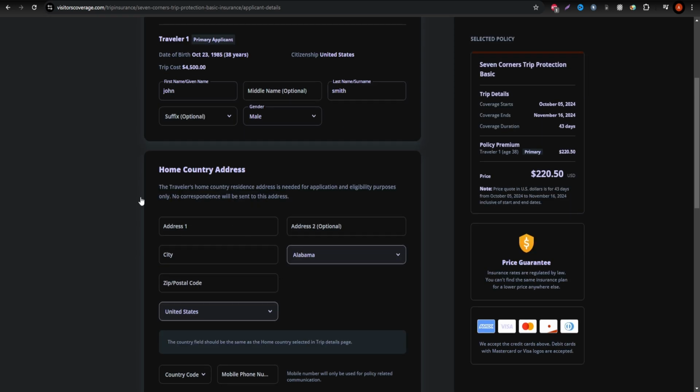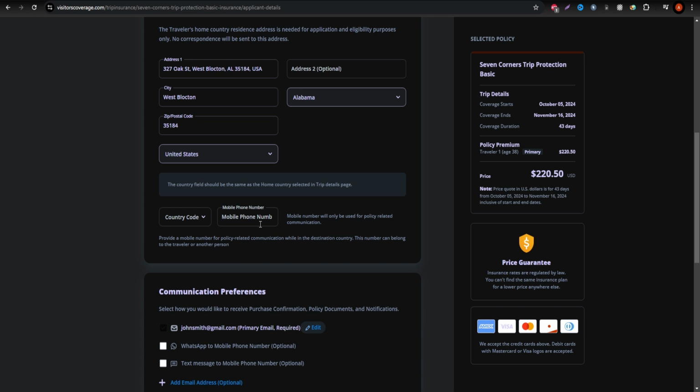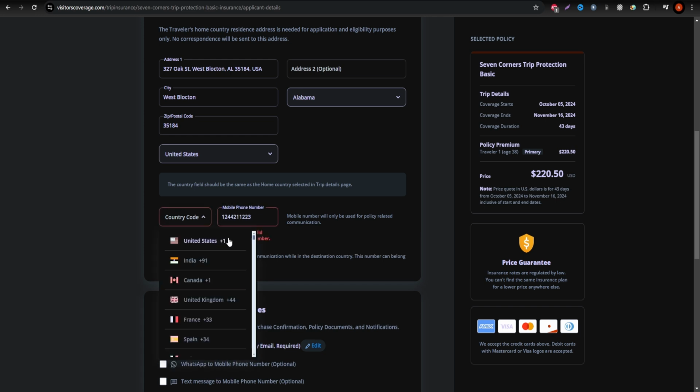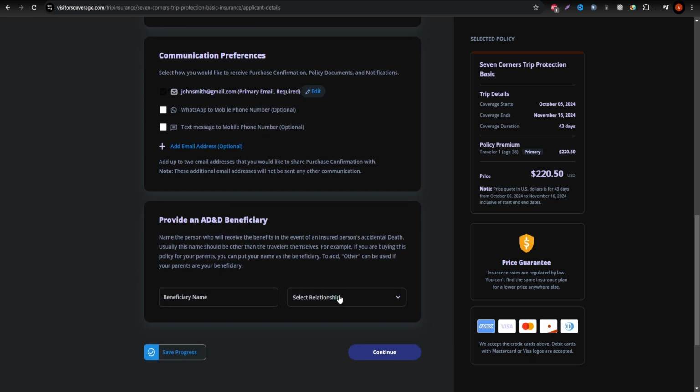Once you've chosen your plan, the checkout process is smooth and secure. They accept multiple payment methods, and you'll receive a confirmation email with all the policy details. It's that easy to get covered.